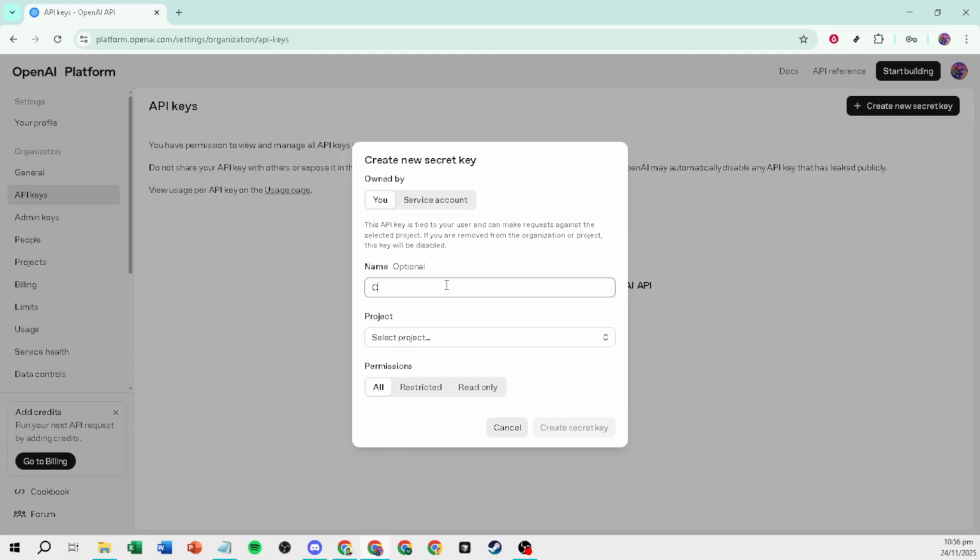Once you've selected to create a new secret key, you'll be prompted to name the key and assign it to a project. Naming your key is an excellent way to keep your keys organized, particularly if you plan on managing multiple projects or applications. Choose a descriptive name that reflects the purpose of the key or the project to which it will be applied. Don't forget to select an appropriate project from the available list or create a new one if necessary. This will help with managing usage and permissions later on.